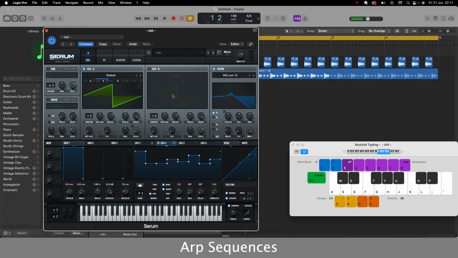And I could even go one step further with this now, and I could add on oscillator B, and we really start getting experimental with our sound design. So we could drag our LFO onto the level of oscillator B, drag that all the way up, drag the octave down.